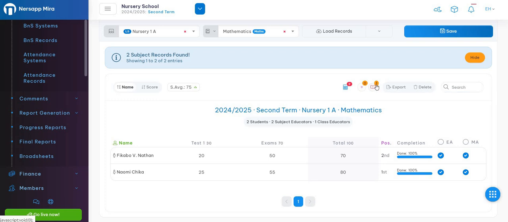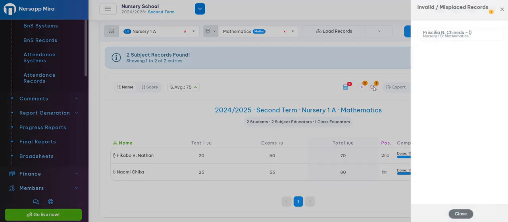So I'm going to click here. You can see there is one of them there. So this shows me the records. You can see here, this is the record for Priscilla Chinedu, female. She's now in nursery 1B. So she had a record for maths that is here. When you click here, you will see that this record carries the test, the exams, the total score. It was approved by the teacher. It was also approved by the manager.